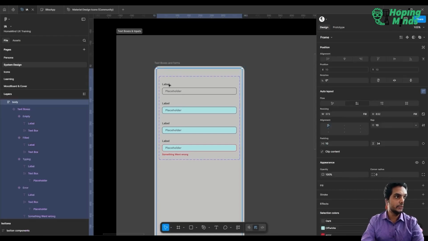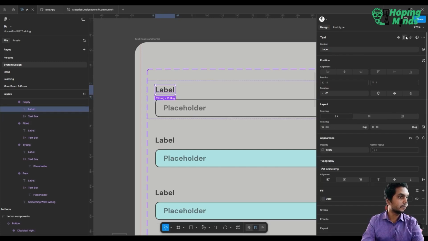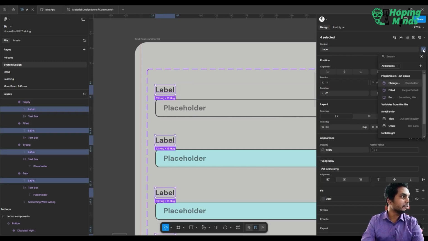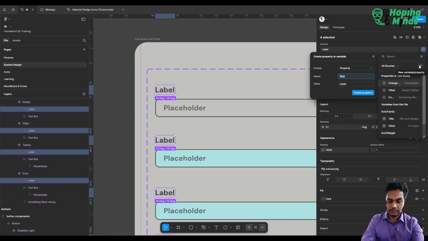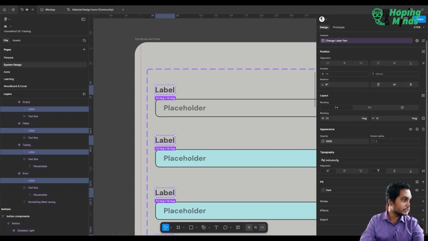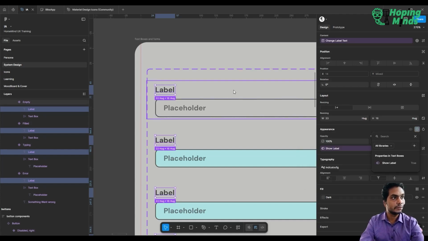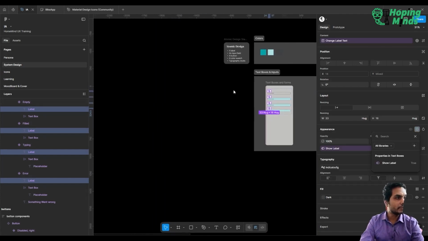And maybe now we need to apply two properties to this label. So let's select all these labels and apply. We should be able to change label text, and we need to also be able to hide this. So we'll do this from appearance. Let's go to appearance, show label. So you have the label properties as well.